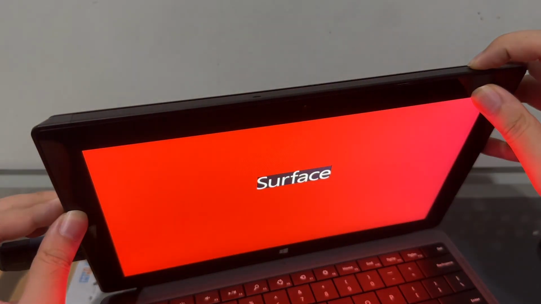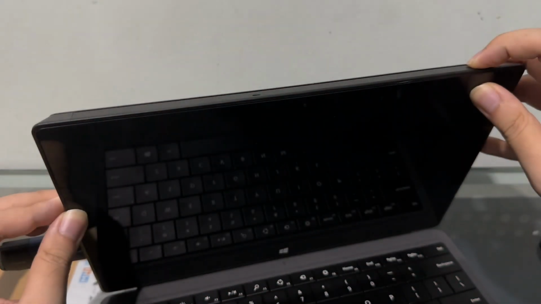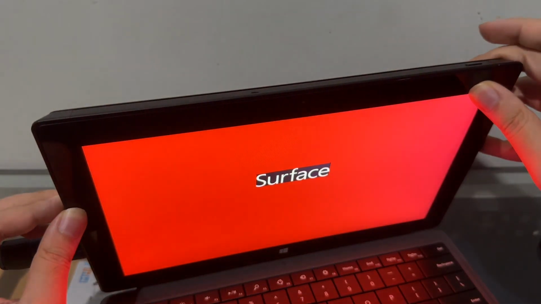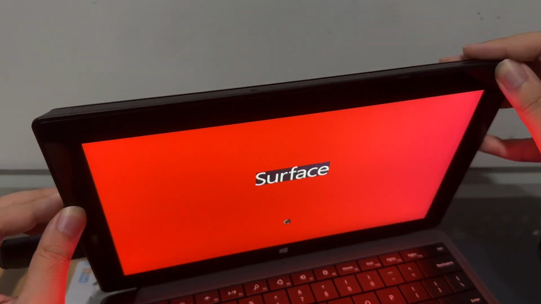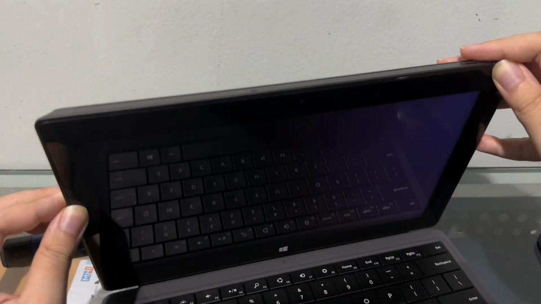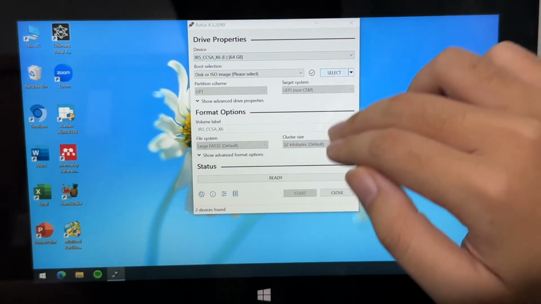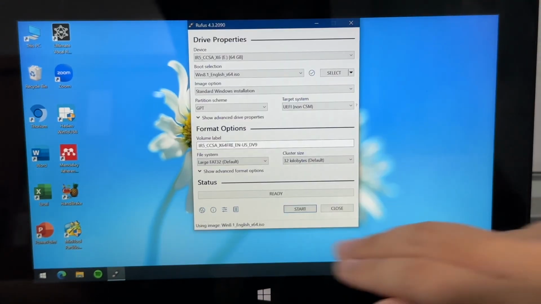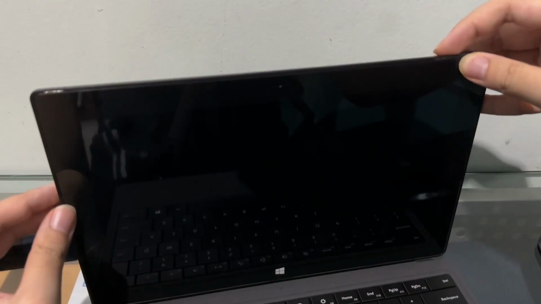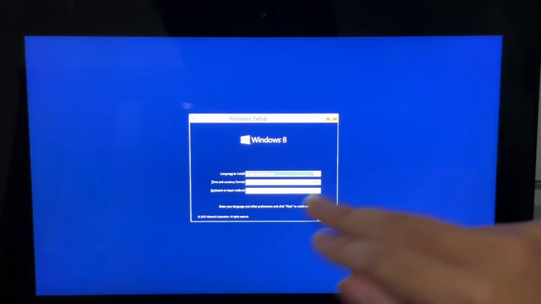Let's time it correctly again here. Power, volume down, 2, 3, 4, 5. Oops. Okay, the power, volume down. 3. Okay, let go of the power button and keep holding. No. Okay, let's try to redo this again here. Select ISO and just leave it as is, GPT. Okay, power, volume down.